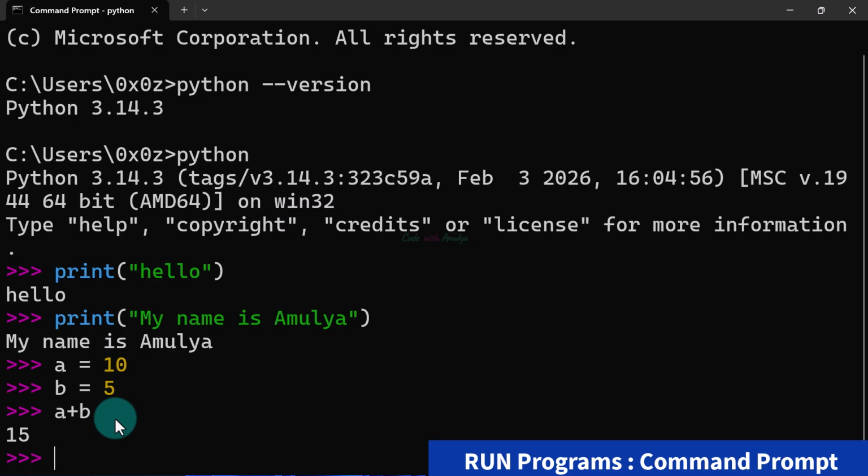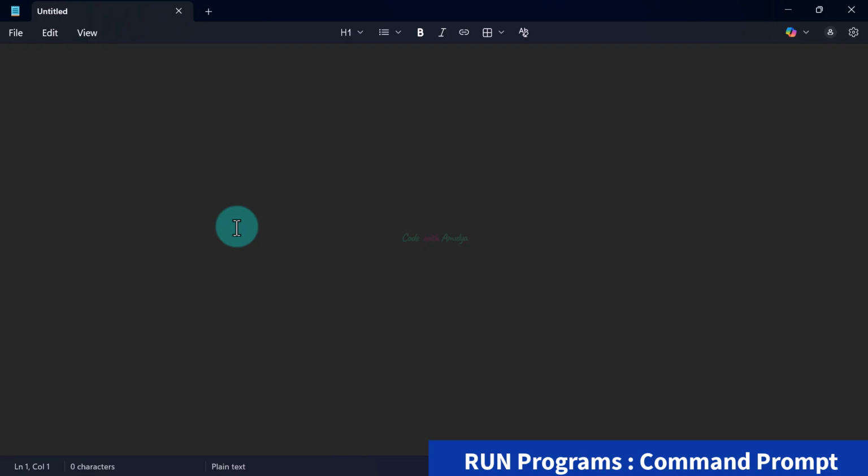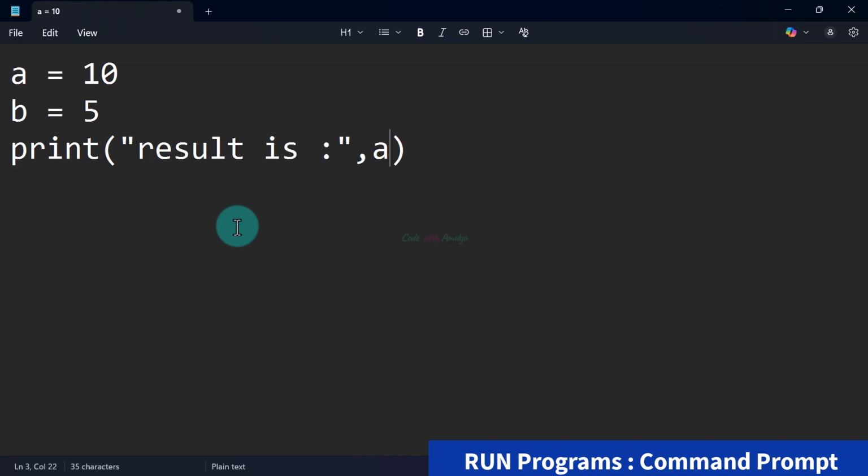Next, if I want to run Python programs using script mode, then what we need to do is, first we need to open a text editor. Here I am using Notepad, and here we need to write our code. For example, here I'll write a equal to 10, b equal to 5, and print result is a plus b. So this is our program now.